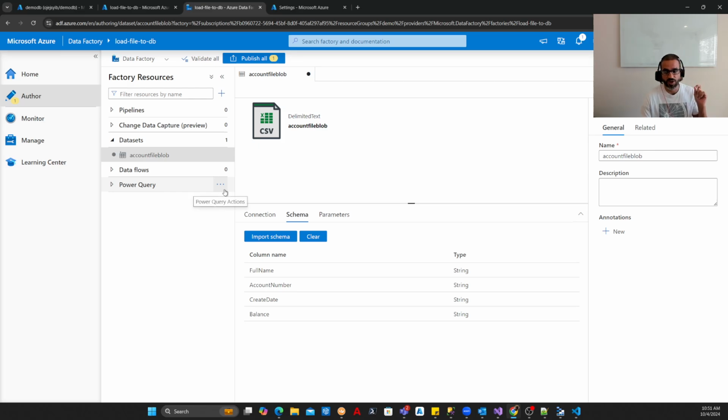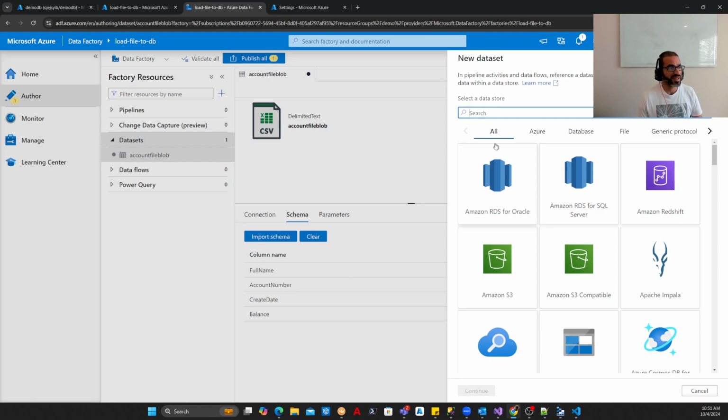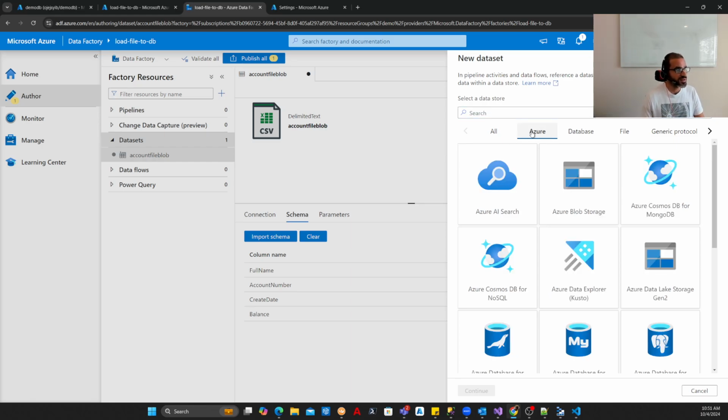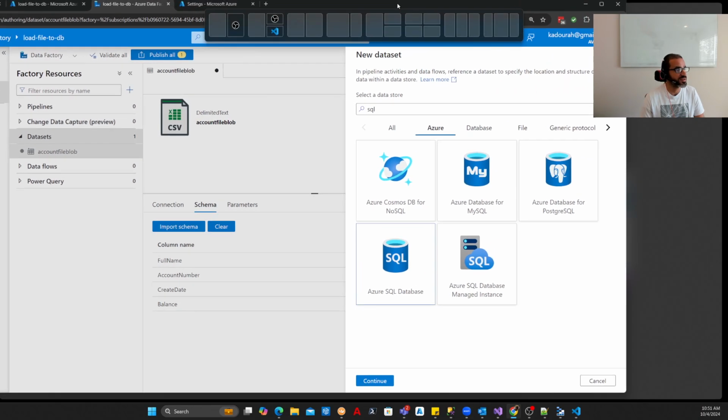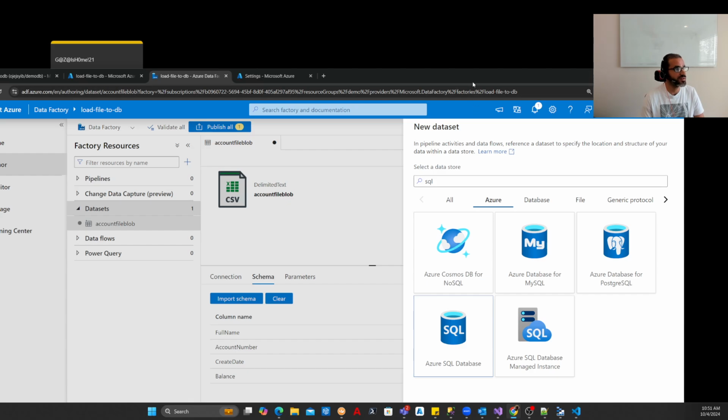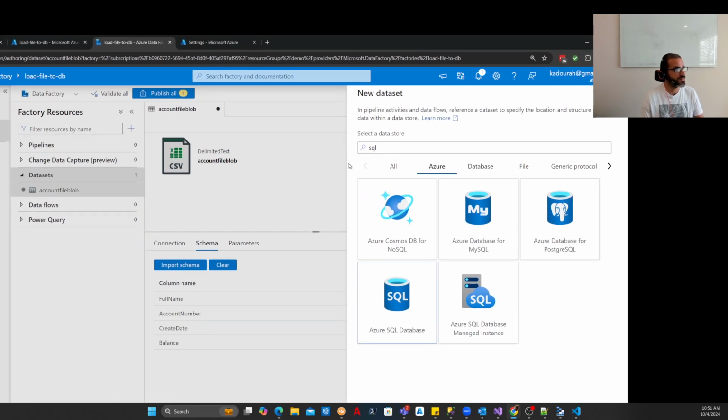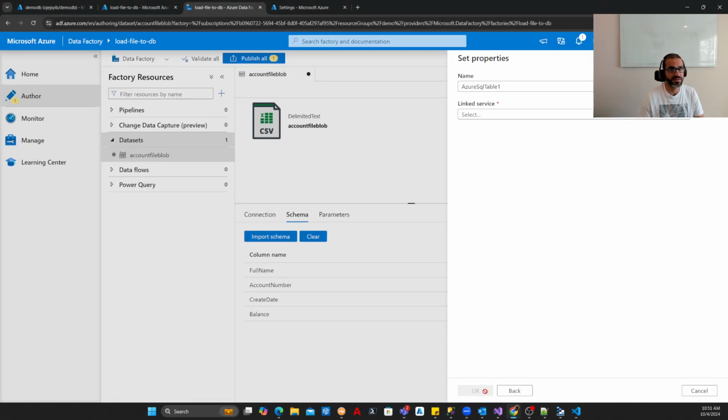Next thing I am going to do is build my destination data set. And in this case, go into Azure, and it's an Azure SQL database. Click continue. Again, I will move this here so it can be a little bit visible. Click continue.